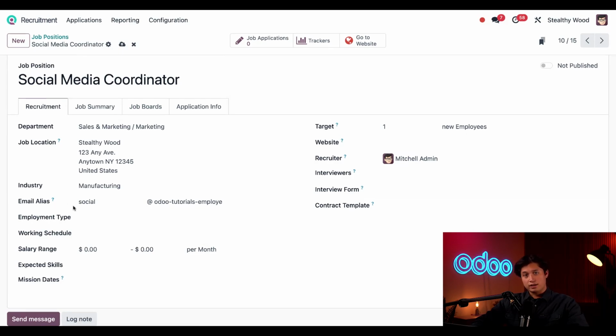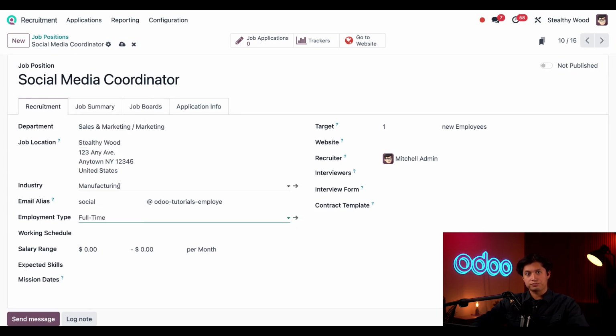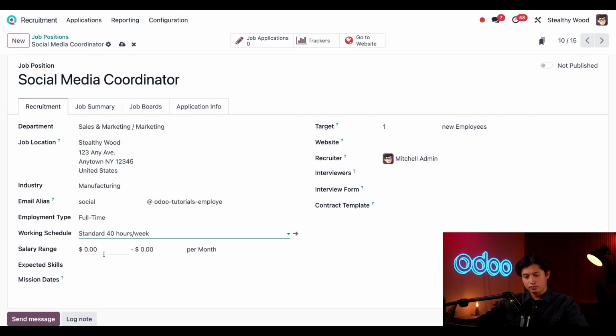Next, the email alias is already pre-populated from before. And for employment type, we're going to choose full-time, which I can choose from these default options here. And for the working schedule directly below, we're going to select the standard 40 hours a week.